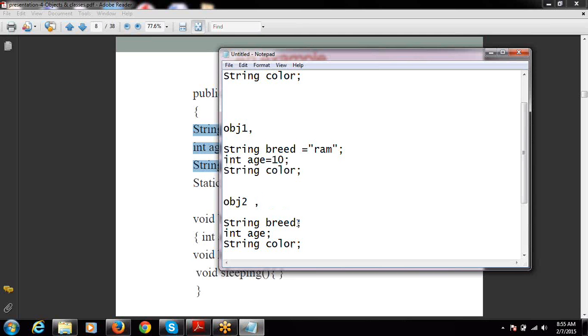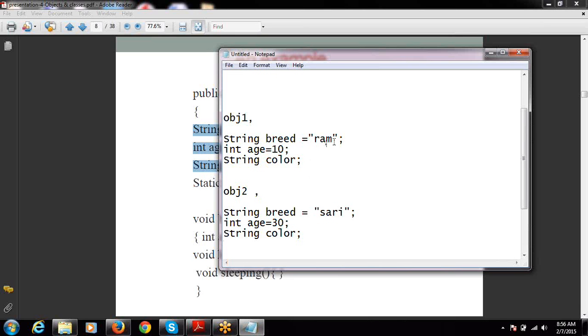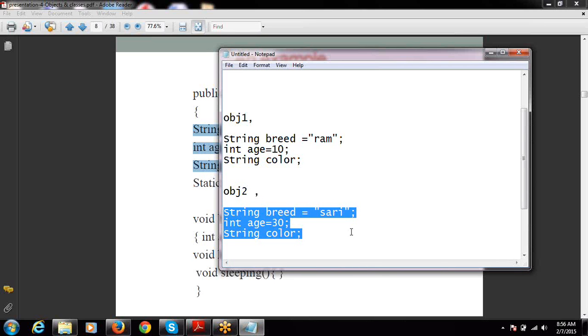So here in object 2, it is going to assign something else. Take some name, so here it assigns some other value, and here it might assign some other. Like that, each object is going to have different values for these variables. So this value is not going to affect these values. They are going to be entirely different.